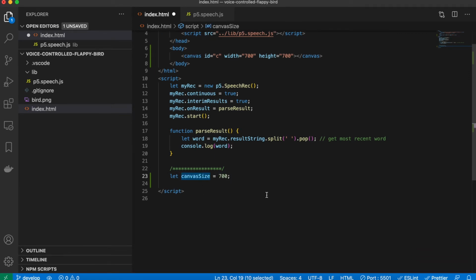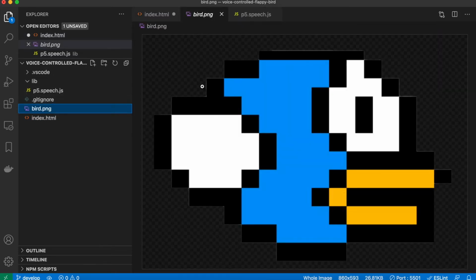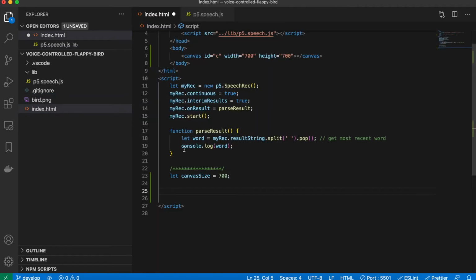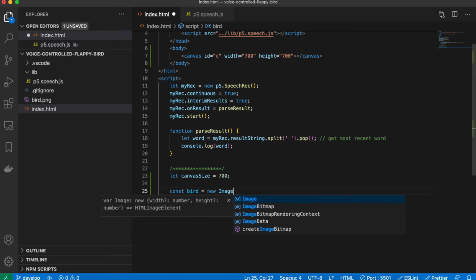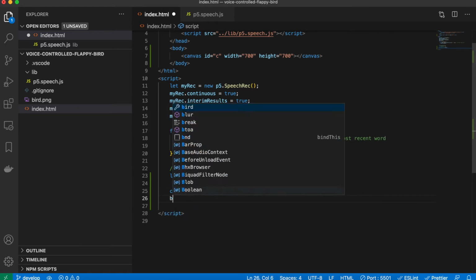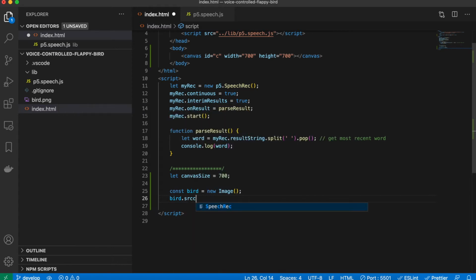Now what we also want is a bird. So I added this bird image here, and it will be in the GitHub repository as well. But we need a variable, so const bird equals new image, and we're going to set the source, bird.src, to bird.png. So that's created here.